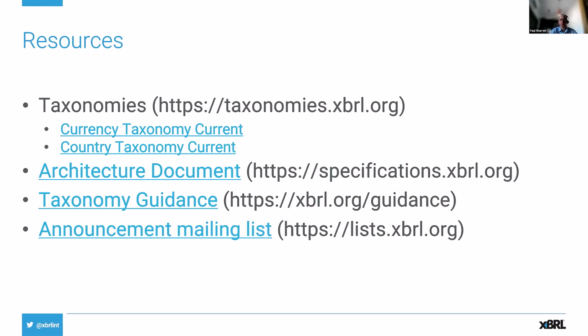We have got a separate guidance document on using these taxonomies, which is available on xbrl.org/guidance. And we've also created an announcements mailing list for these code list taxonomies. So if you are planning to incorporate these taxonomies into your own taxonomy and you want to be kept notified of when we're publishing updates to the code list taxonomies, you can subscribe to that list, and we will use that list to announce these changes.